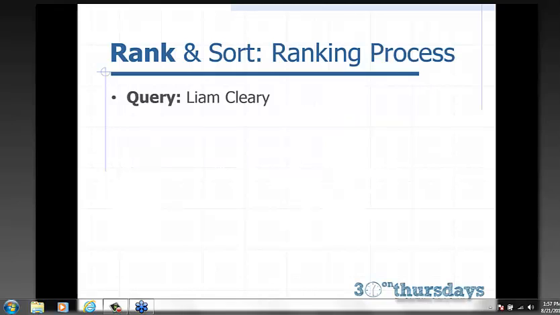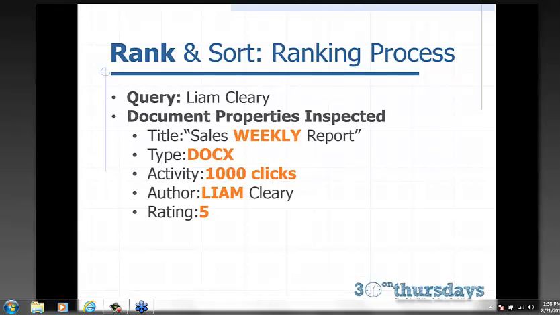So how does the ranking process work? Well, I'm going to perform a query in SharePoint, and I'm going to type my name. The first step is that the properties get queried at that point. So let's have a look at the properties. We're going to have title, sales, weekly, type, doc, activity, 1,000 clicks, author, Liam, rating, 5. And you'll see the highlighted colors that I put in there. So I did a search for Liam Cleary. Let's say I did a search for Liam Cleary DocX, or Liam Cleary Weekly, or Liam Weekly, or something like that. These are the properties that get inspected as part of that process.